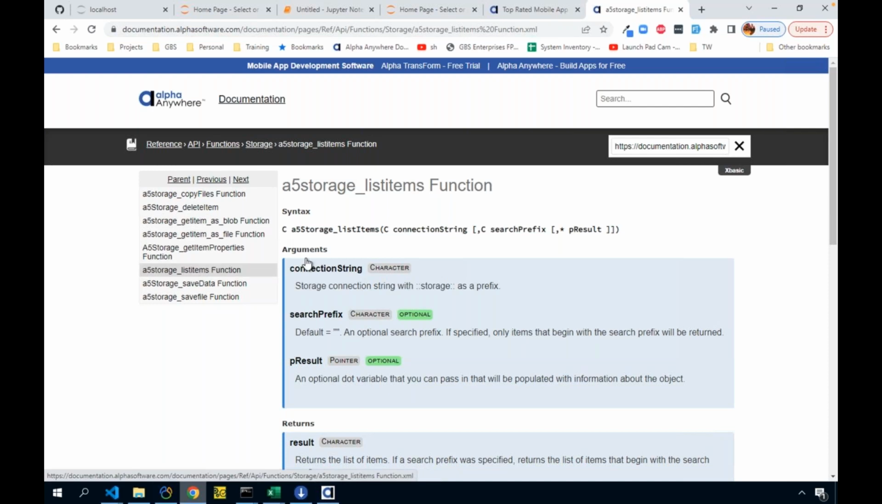The one I'm using here is called A5 storage list items. You can see it takes a connection string, but it has some cool optional parameters. For instance, you can set a search prefix, which means only give me files that have a certain prefix, so you can actually search a folder. And then you can return p result, which will be populated with information about the object, a whole bunch of extra metadata that comes back.